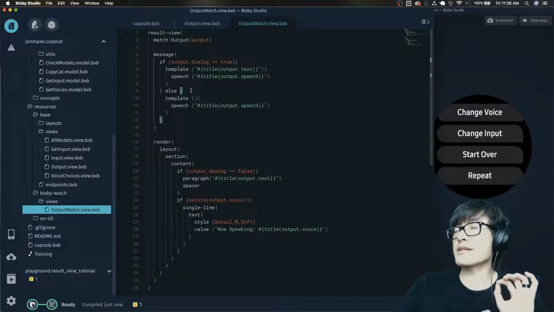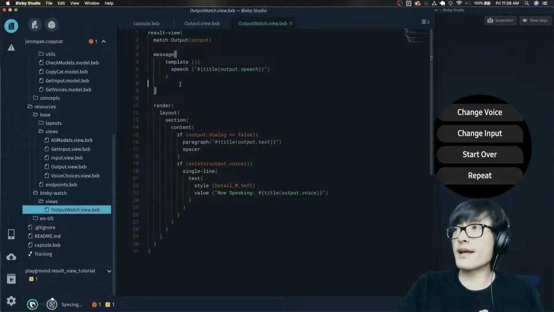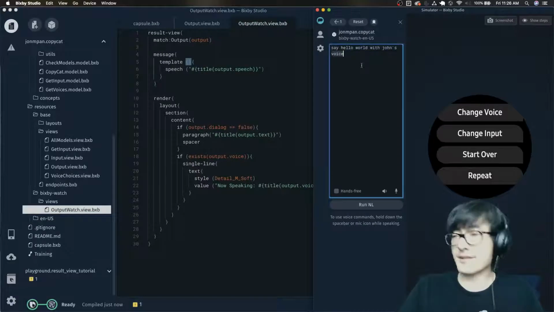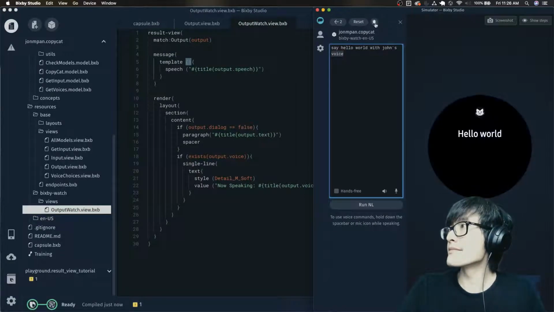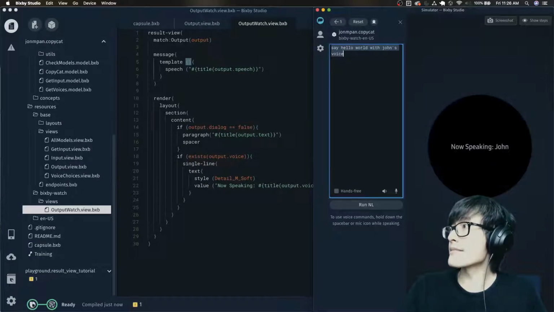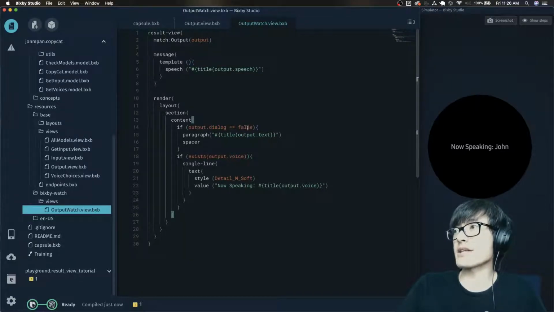To do that, we can have an empty message here and instead just rely on the speech key to say what we needed to say. So now there's no message at all. If we run it, hello world. Now it doesn't show the message at all to the user. It just shows the now speaking John part of it. This also isn't quite what we need, so let's adjust that a bit.